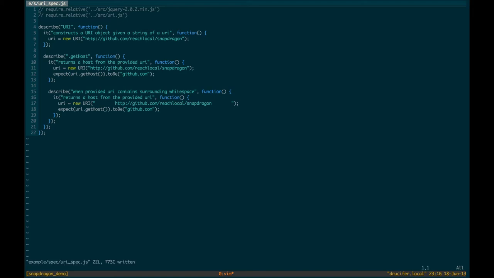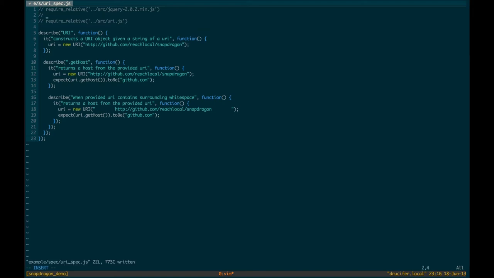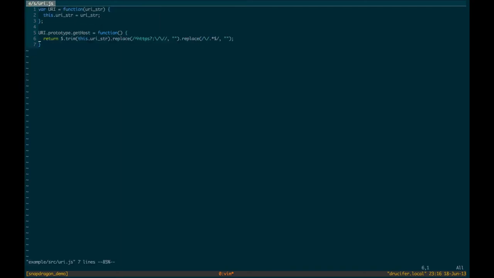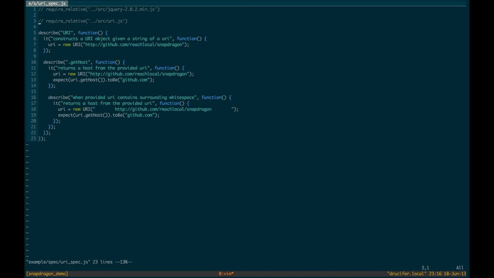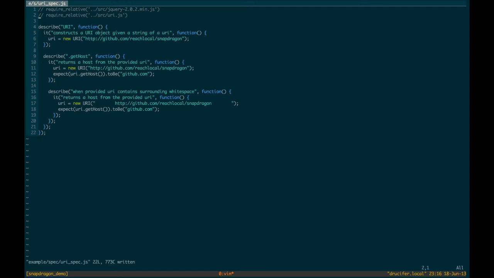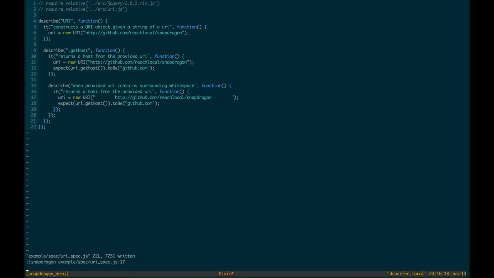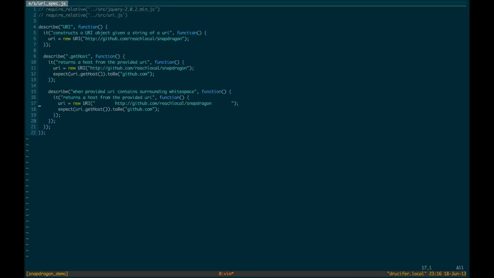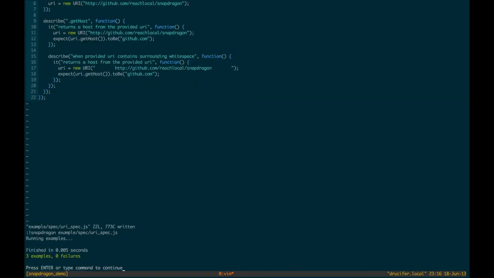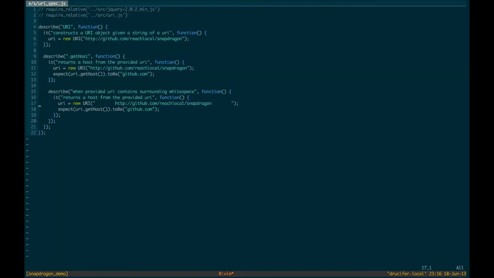Yes, order does matter. Because the code that we wrote here in URI.js, if we go back and look at that, uses $.trim. So when it tries to parse that code, it said, hey, it's got this $ thing, but it didn't know what that was. I believe that's the case. So that solved it. There we go. So now we have 3 things running.